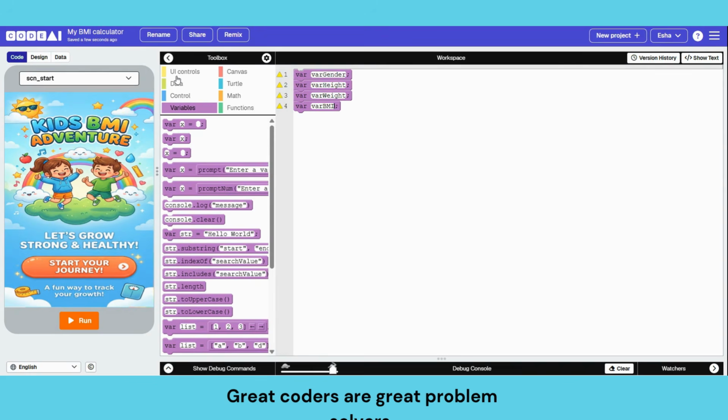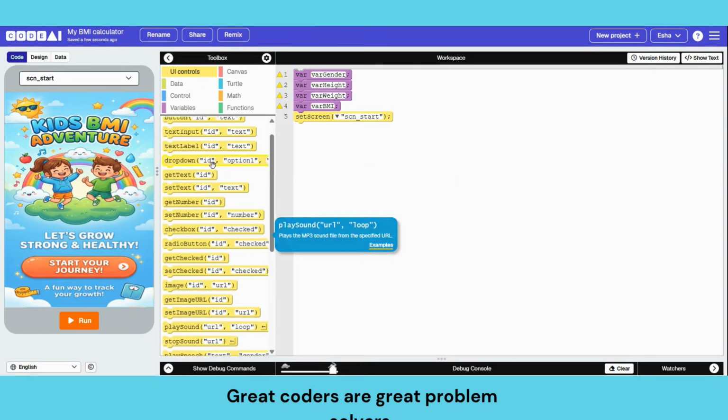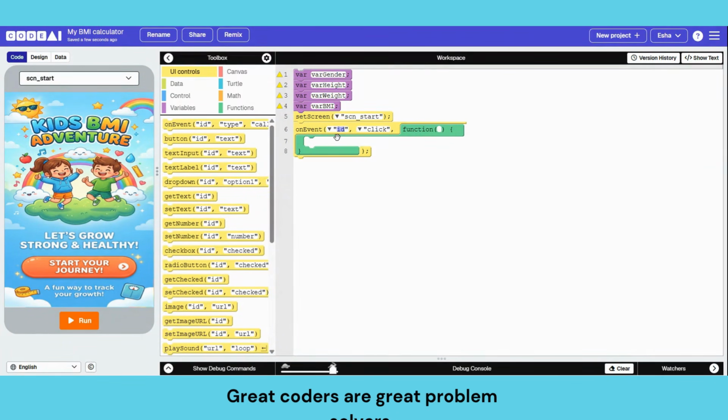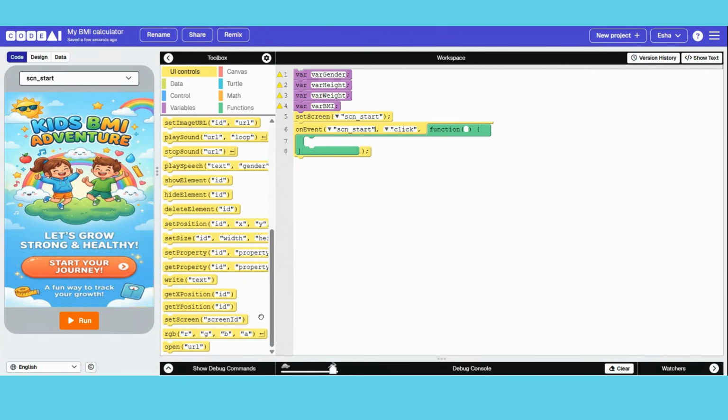There. Now go to UI controls, swipe down, and choose the set screen 1 and screen start. Then go back up and choose an on event 1. Put it over there and inside write screen start. Now we swipe down and choose another set screen 1, and this one we're going to start with screen BMI calculator.